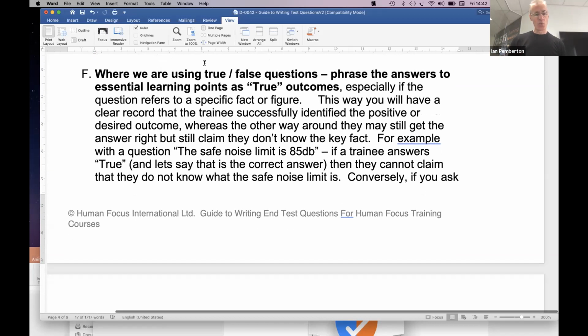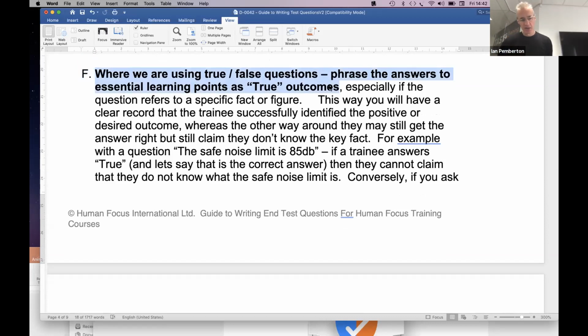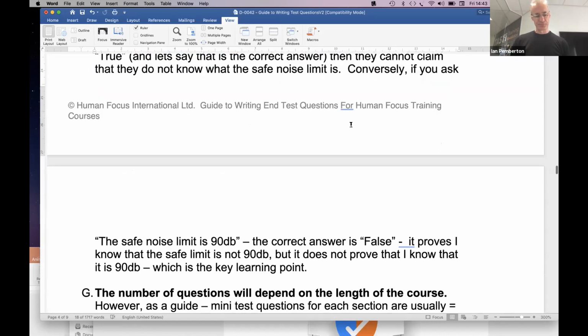So this is what we tend to do at Human Focus, particularly in the end test. Where you've got your key pieces of information, the key points, we tend to make them more often than not a true answer rather than a false answer. You know, I should always wear my PPE before starting work, true. And that then becomes a self-reinforcing learning point. Yeah, I should do that, it is true. That's just a stylistic thing, but we think that's important.